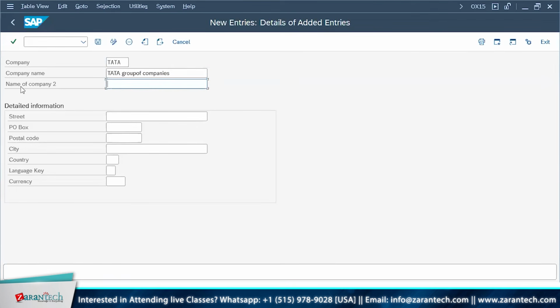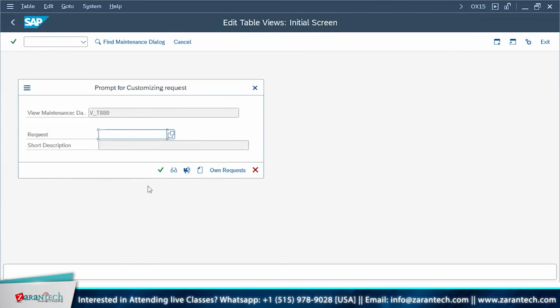So, company name, name of company. Again, why are there two fields? Because this field you can use for your own local language. You can enter the name in your own local language. Okay, so you can fill up the data here: language, currency. Now it is saving here.